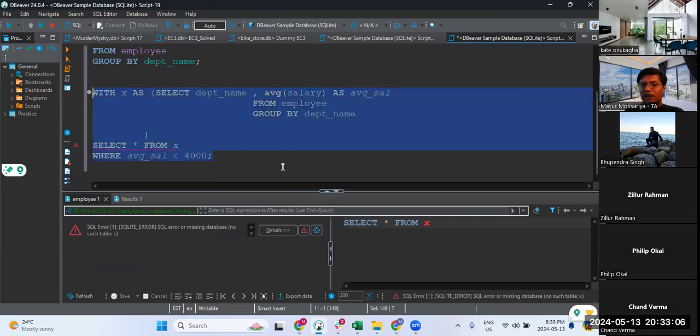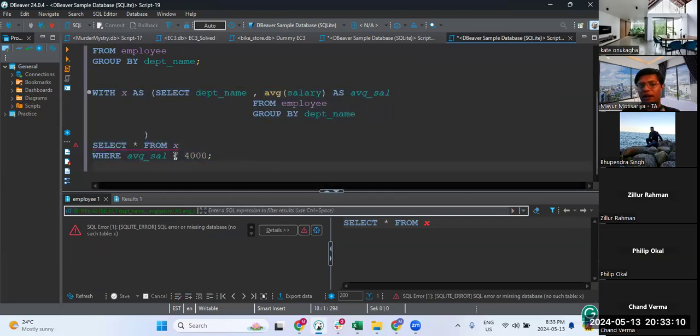The use of a CTE is to make a complex query a little bit more readable and simpler, and sometimes to get a result which is otherwise not possible.